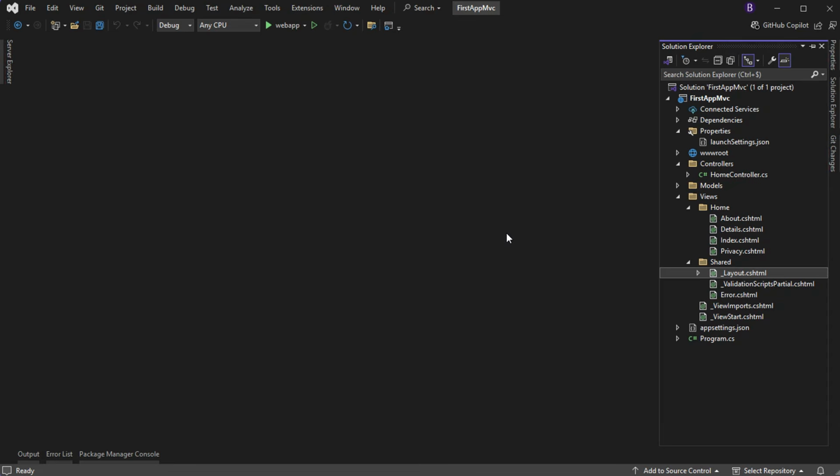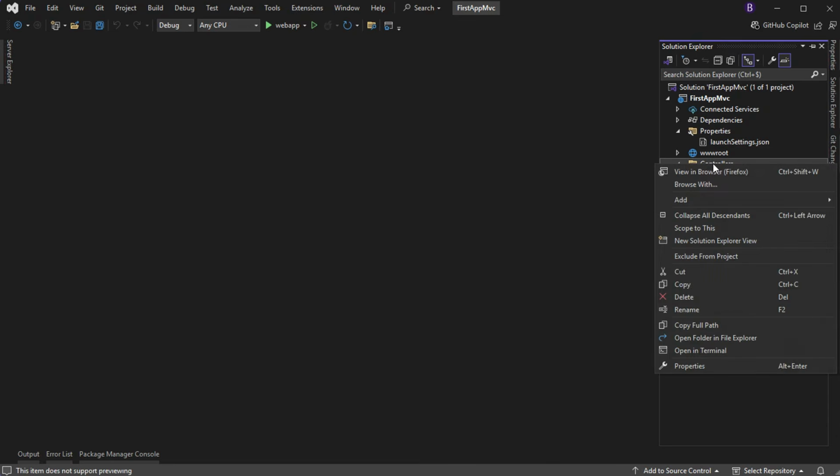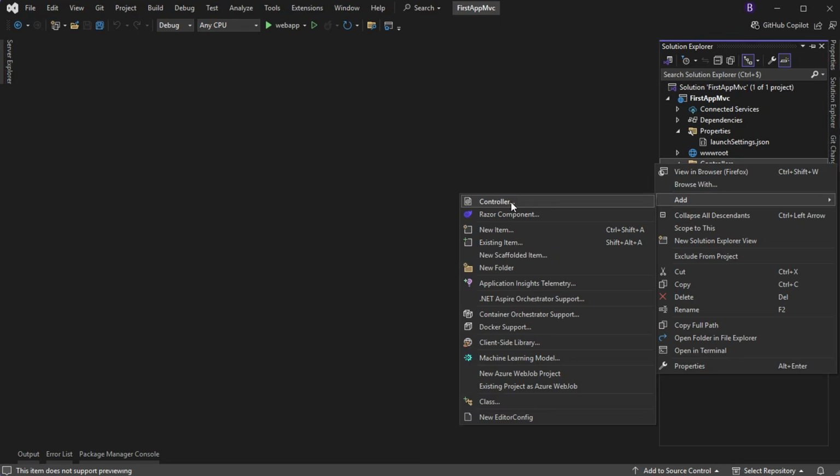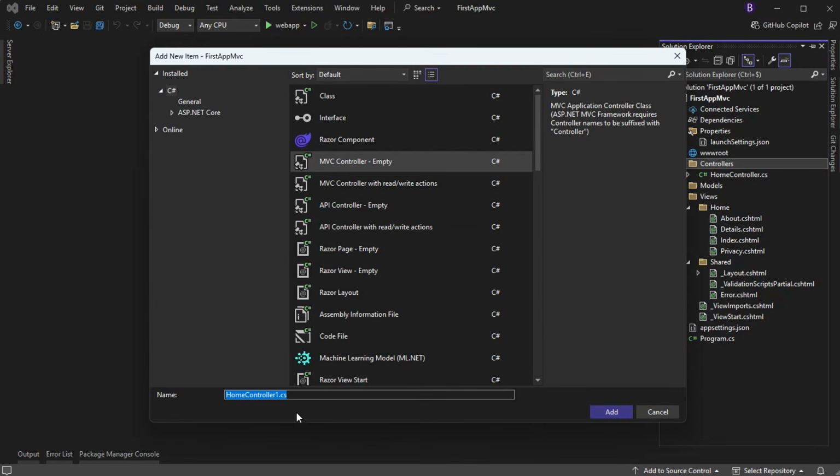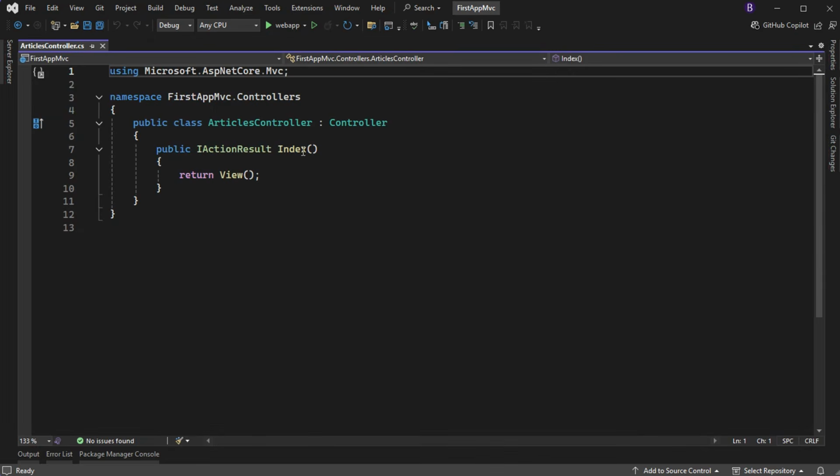Now let's create a new controller. So here in the controllers folder, let's make a right click, then Add, then Controller. Let's select MVC controller empty, then Add. And let's call it Articles Controller. Then let's create the index view.